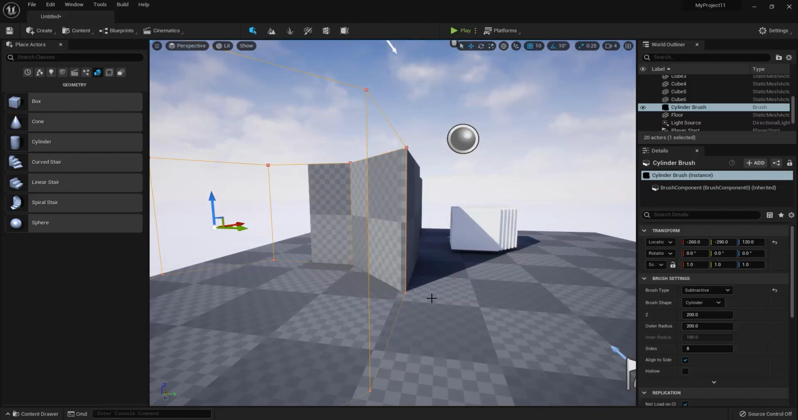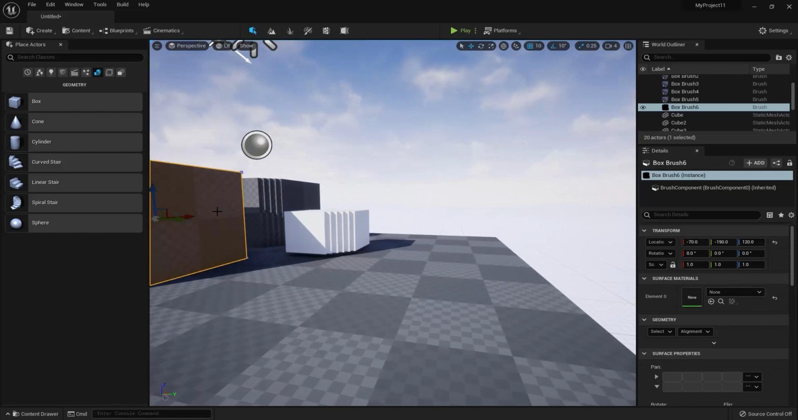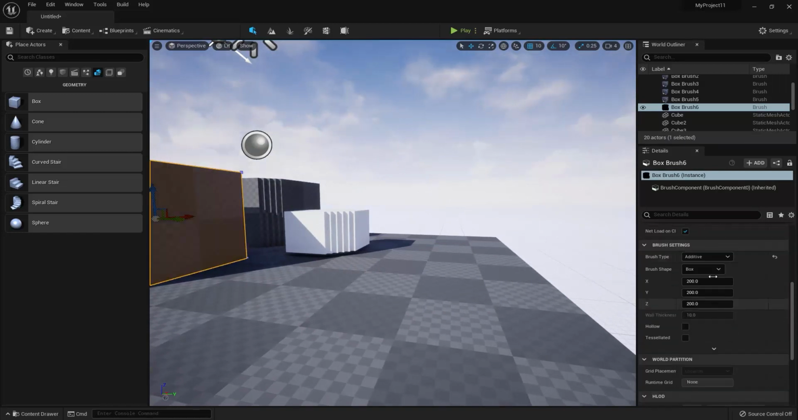Okay, the next property under brush settings is brush shape. So this just means, is it a box, is it a cone, is it a cylinder, and so on. So I can choose which brush shape I want to use when I'm dragging the actor into the level, but if I want to change to the shape of an existing brush actor in the level, I can do so here.